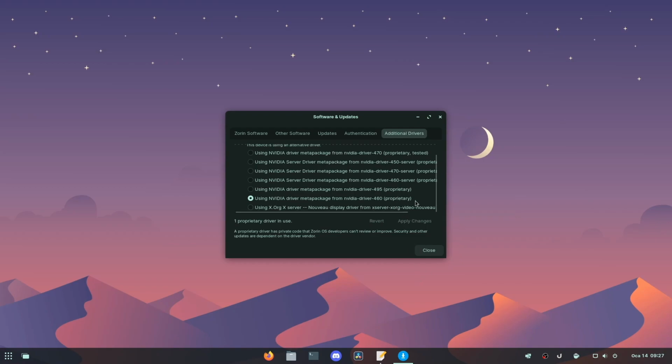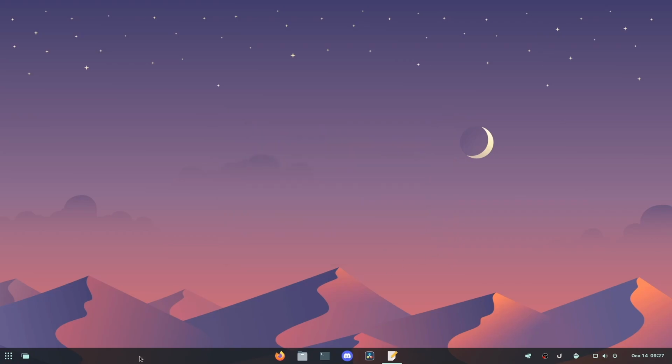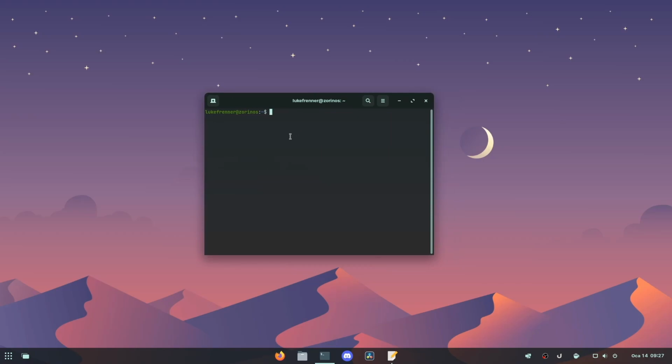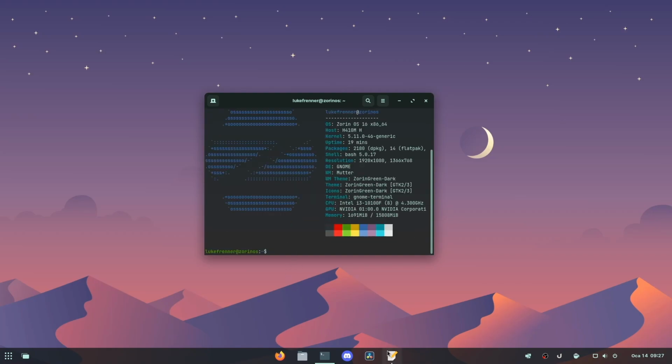But other than that, no, Zorin OS has been really good to me. I've been able to do everything I want to do on this operating system. I even was able to install Resolve. However, I do usually edit in Windows instead.